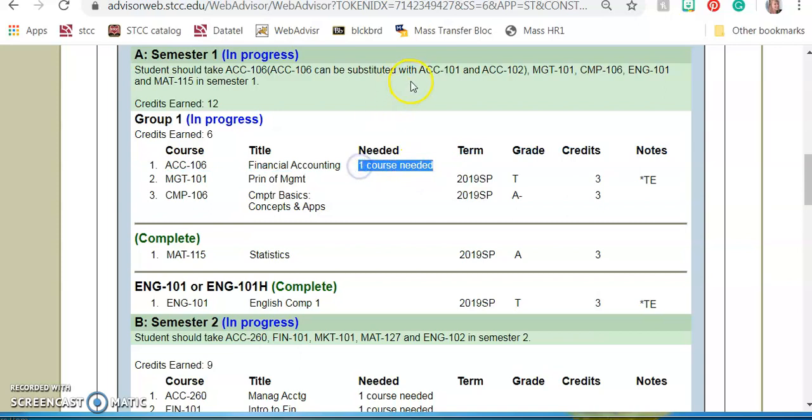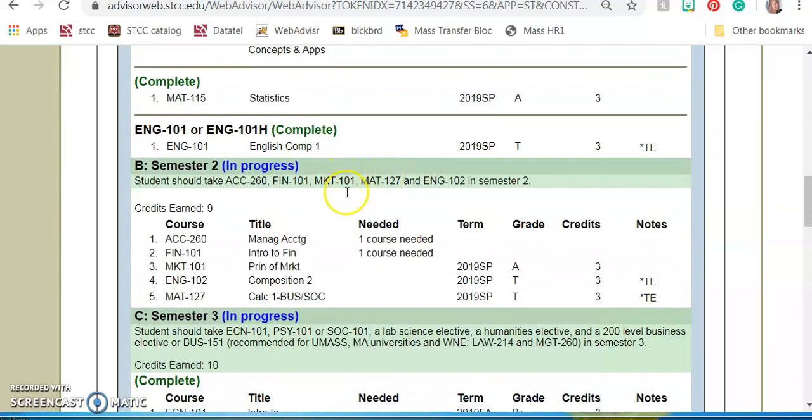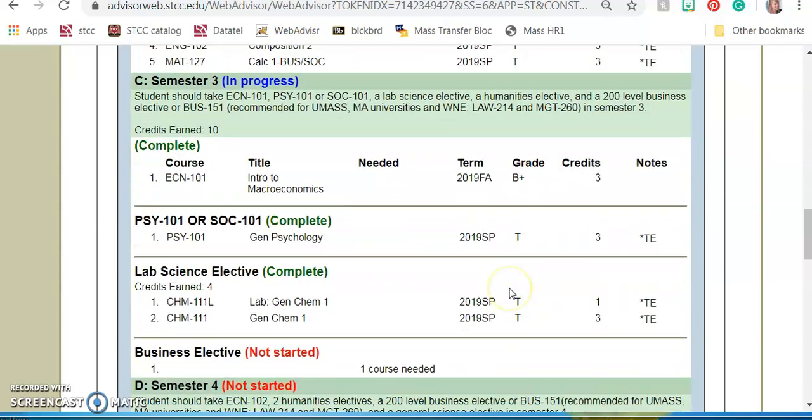Pretty literal. That just means that the class hasn't been attempted or hasn't been finished. So they need to sign up for that class and finish that class. Okay, so that's 1 class that they're going to need. Down here, you'll see 2. You'll see that they also need this other accounting class and finance, but they have completed or they transferred in accounting composition 2 in this calculus class.